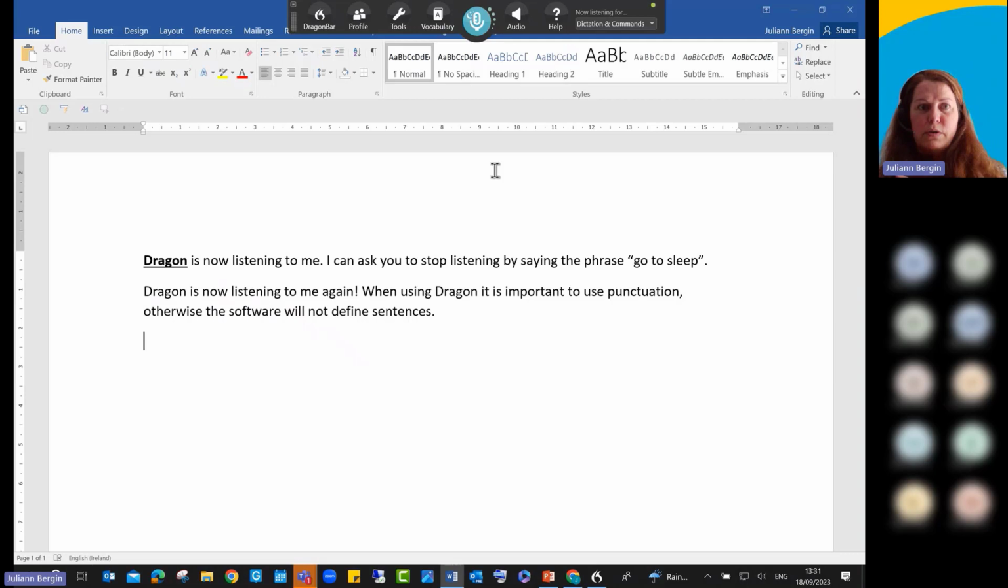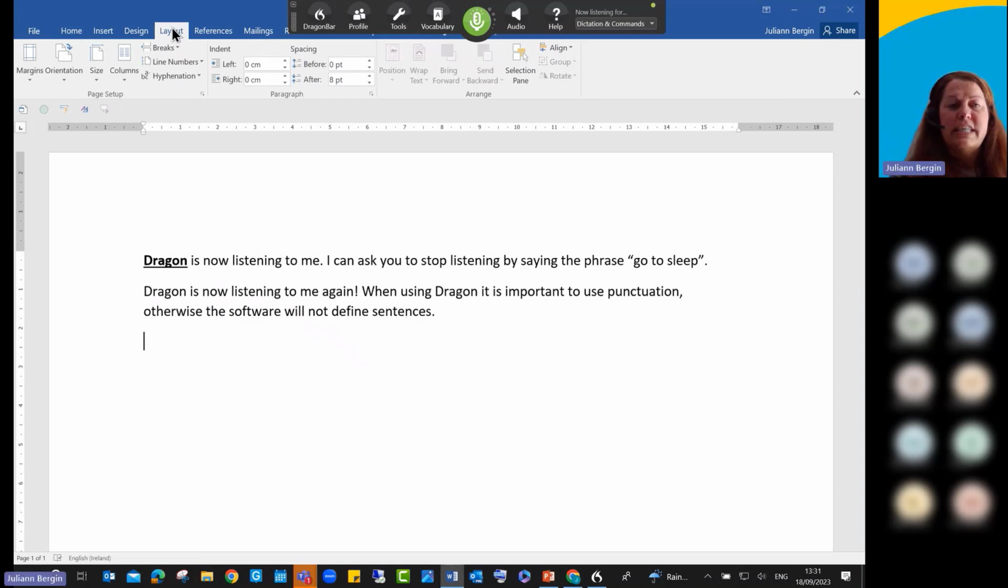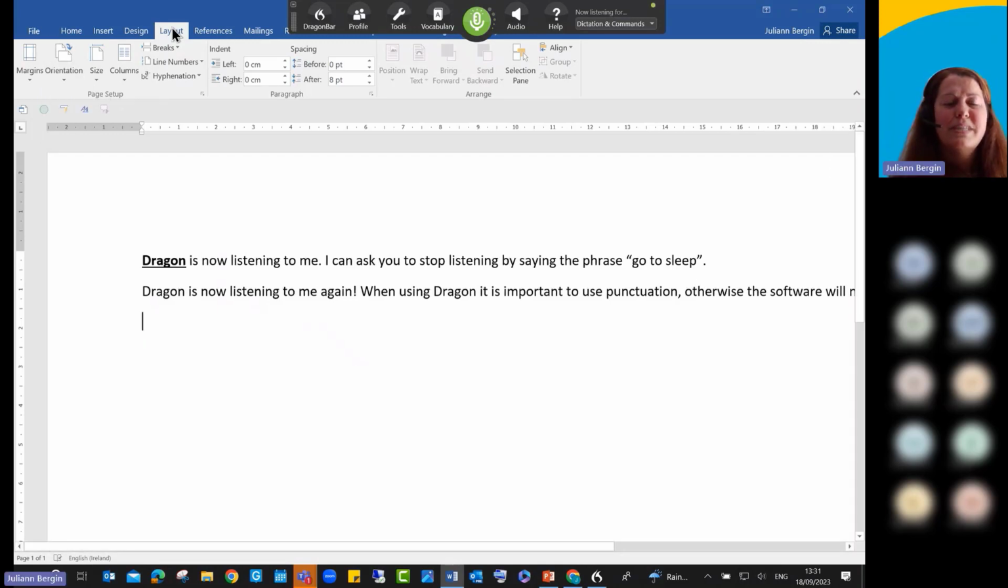I also mentioned there you can use it for computer control. So one of the things you can do is just say click, and for example, if I wanted to click on any of the tabs at the top there, wake up, click layout, click orientation, click landscape, go to sleep. So that will work with any of the commands that are in the ribbon at the top in the menu bars up there.